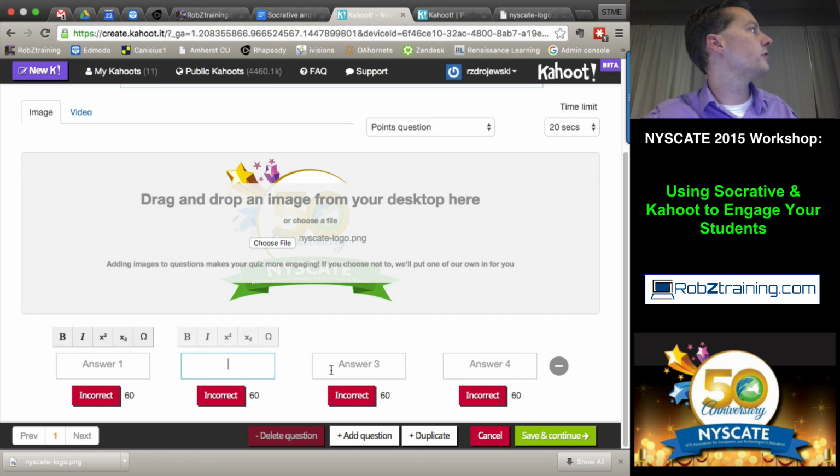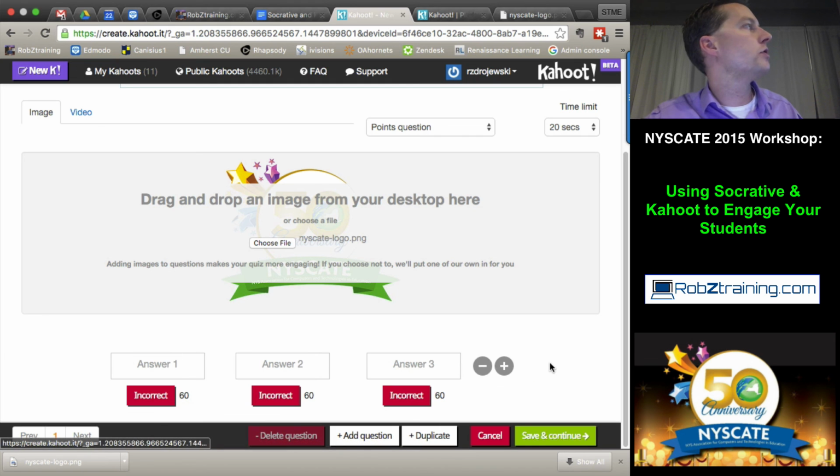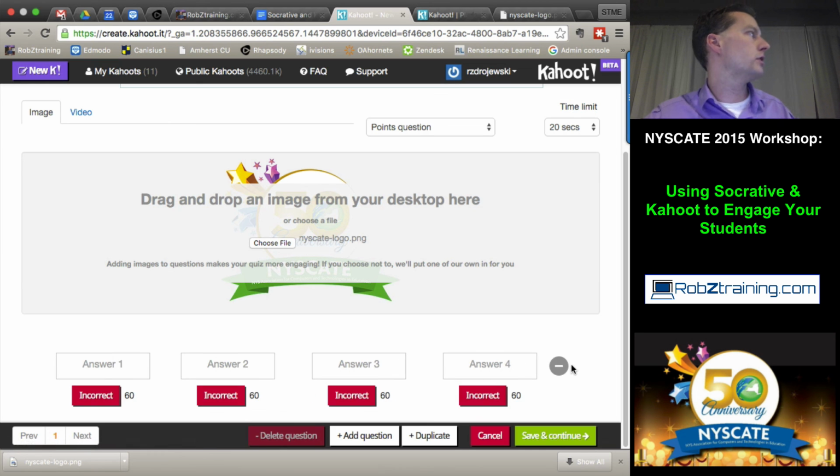You can set up your answers down here. You do have some options for subscript and superscript. The math teachers usually like that because sometimes they need to put exponents in. And if you only needed, let's say, 3 answers, you could take that away, or only 2 answers. You can have as little as 2 answers or as many as 4. So that's your limits there.